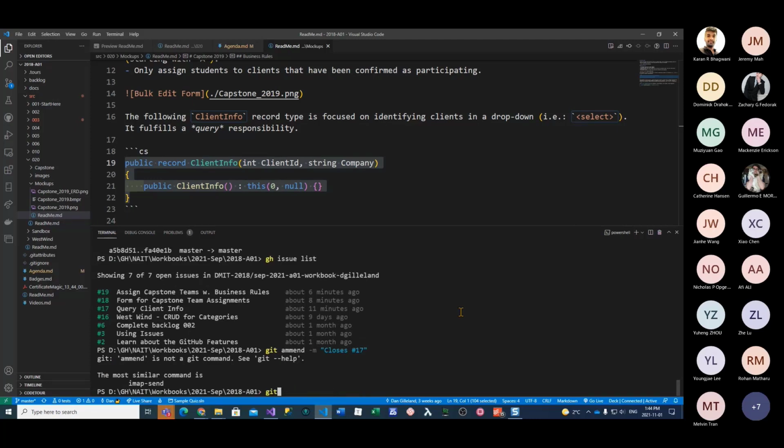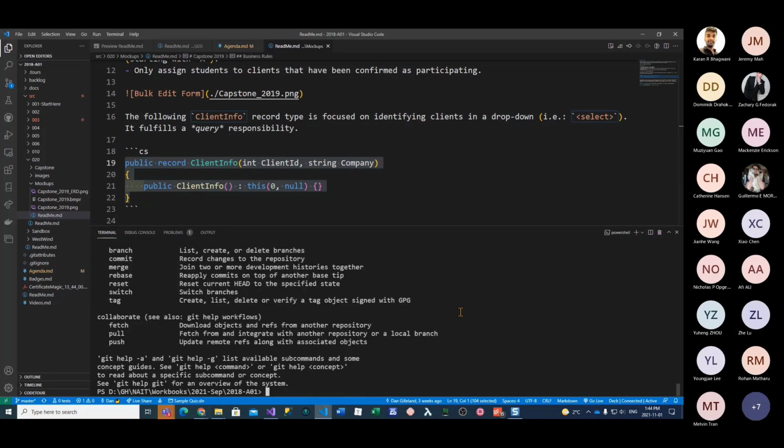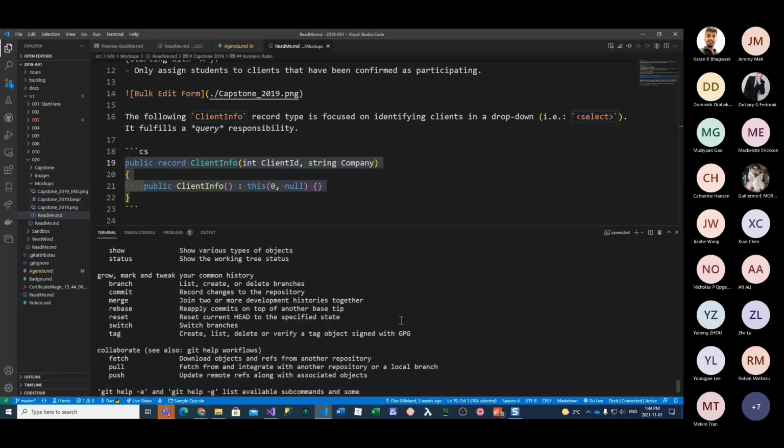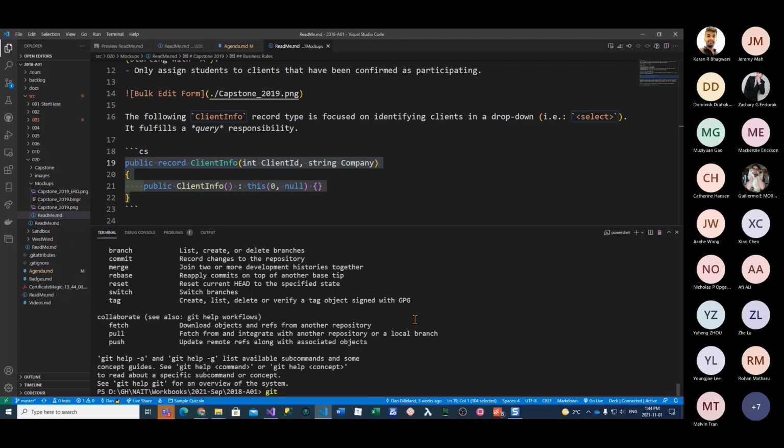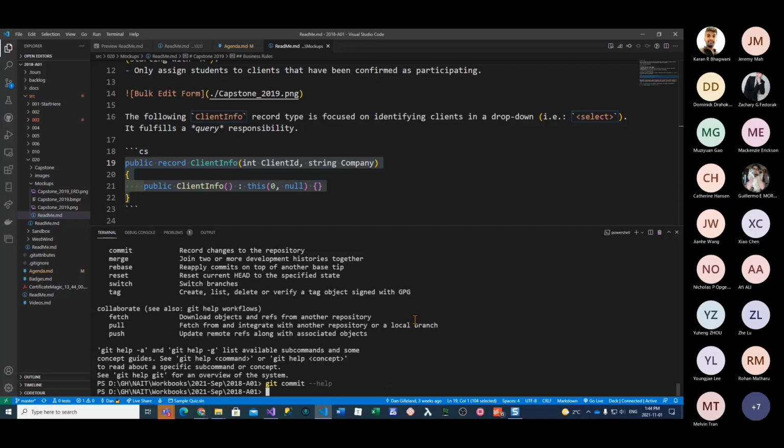See, git help. Git --help. Git commit amend, I think it is. Git commit --help, see if I can get information on that. Nope. Oh, git help -a, git help -g, list available subcommands, some concept guides. Okay.